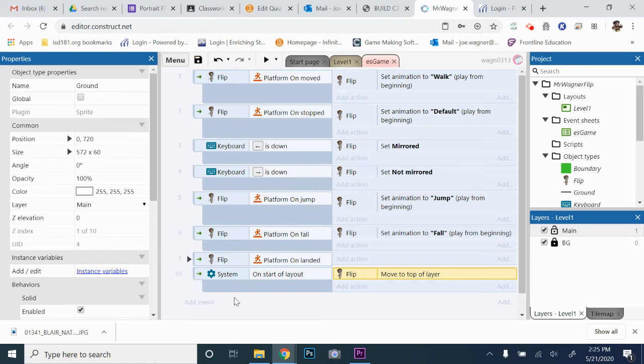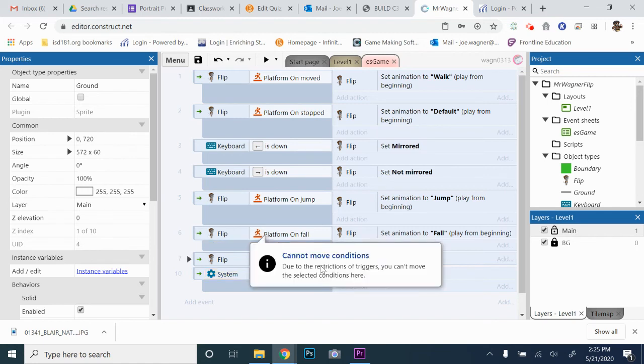Now you have to remember, I talked about this in my last video, but you don't want to click here and drag because you can see it's only highlighting the condition. So if I try to drag this, it's actually going to move it and try to make it a condition somewhere else.